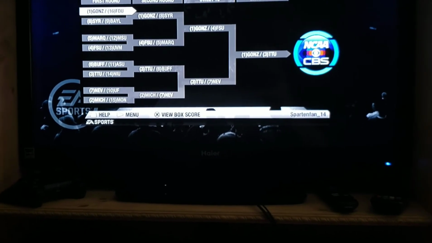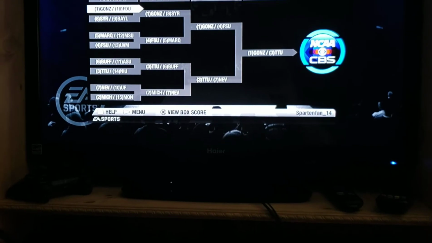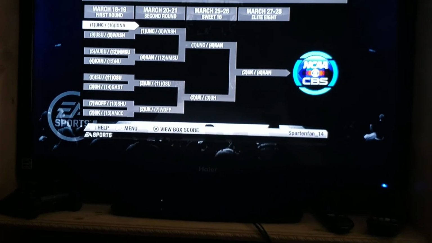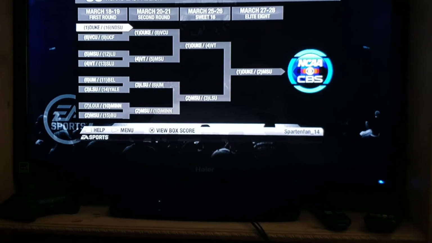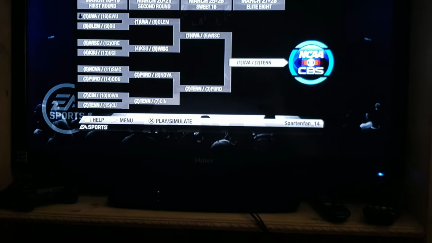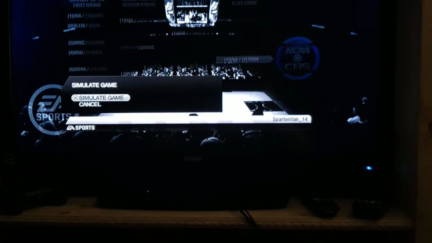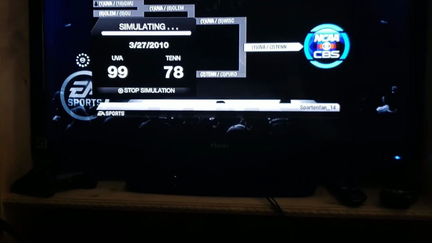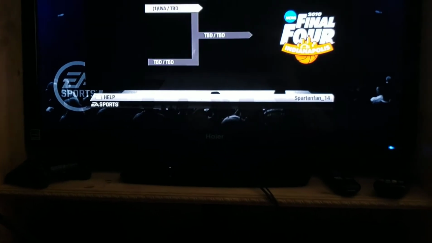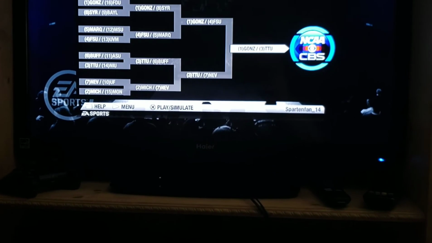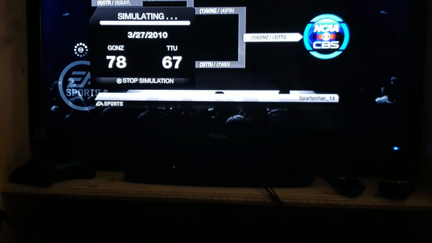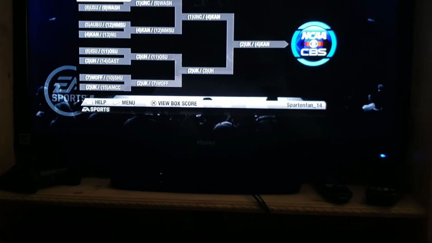All right, so our Elite Eight is looking like, from the West region, Gonzaga and Texas Tech. From the Midwest, we have UK and Kansas. From the East, we have Duke and Michigan State. And from the South, we have Virginia and Tennessee. Let's simulate. And it looks like Virginia is our first team to go to the Final Four from the South region. Next up, Texas Tech and Gonzaga. And it's Gonzaga moving on to the Final Four from the West region.